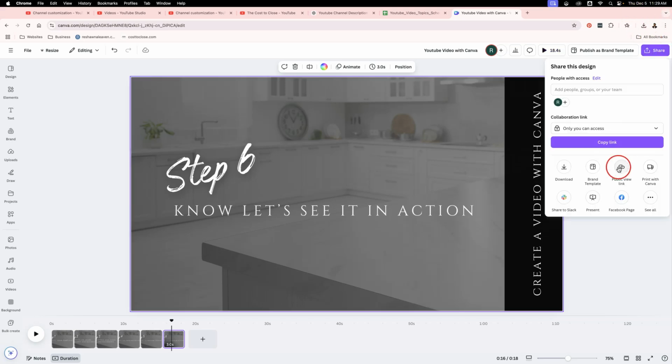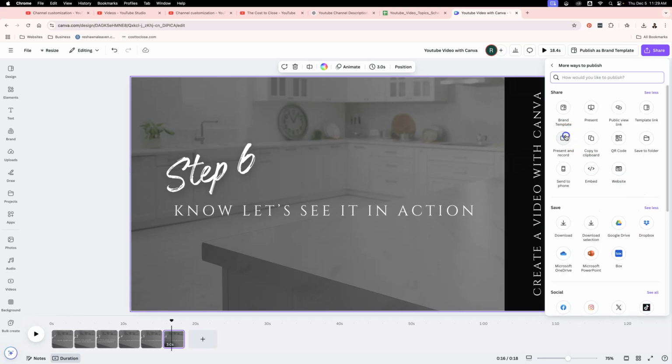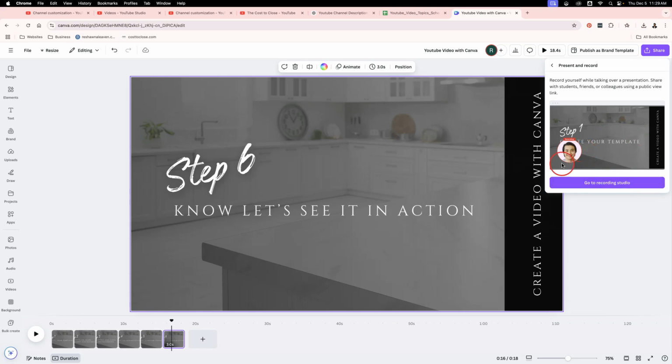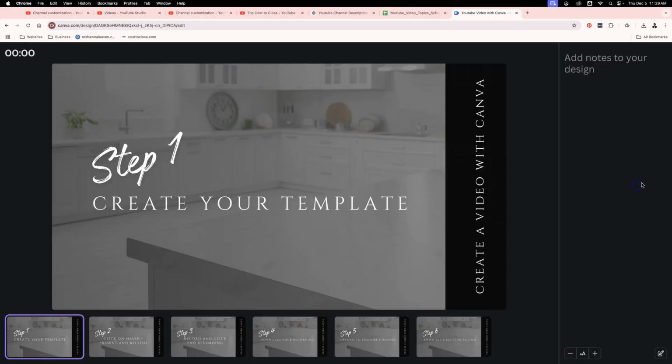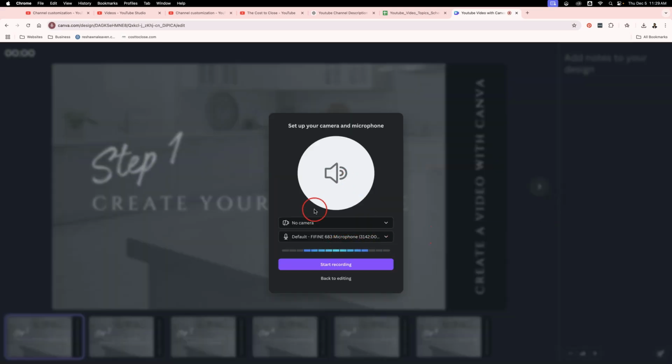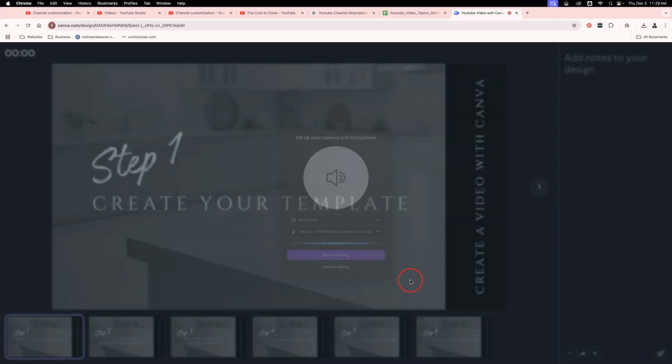So we're going to click share. We're going to click see all, present and record. So you can actually have yourself as a little bubble on the screen. But when I do these faceless videos, typically I do not show my face in those. That's just my preference. So I don't want you to feel scared that you have to. So I say no camera. This is the actual video that's going to be recorded. So I'm going to start recording.